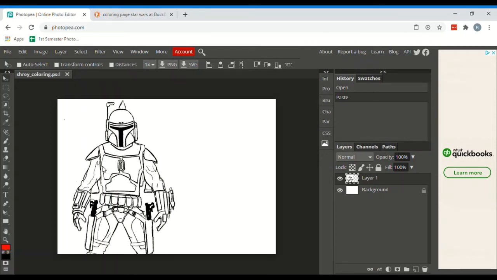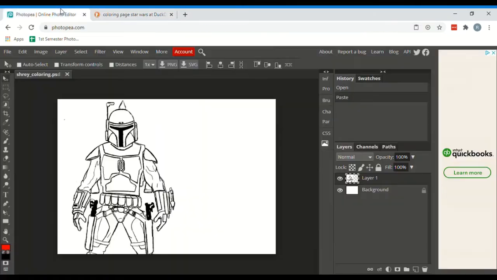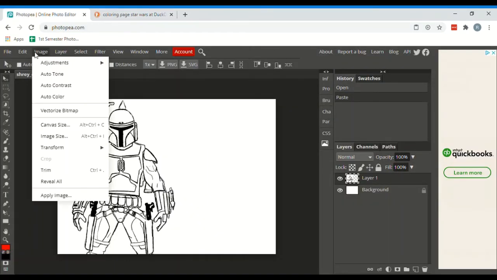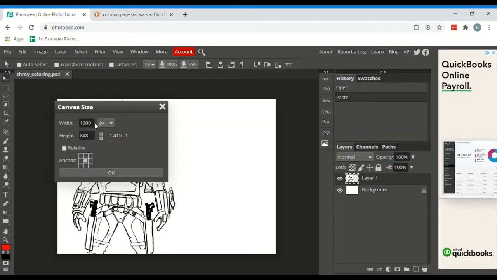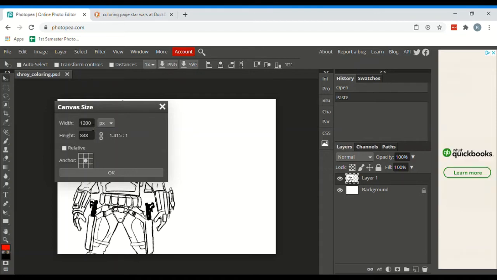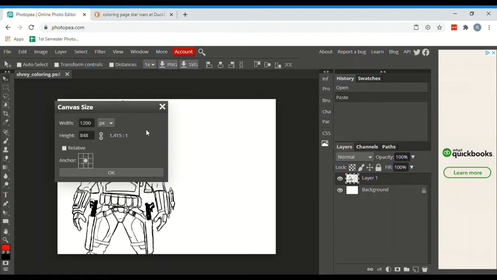So now that I've got my image and I know how big it is going to be on the screen, I'm going to resize to match this 658 by 1213. So I'll go to Image in my top menu, click Canvas size. My image size is not really what I'm concerned with. I'm concerned with my canvas size, which is just sort of what the canvas is, the whole working area. And I want to change that to 658 by 1213.